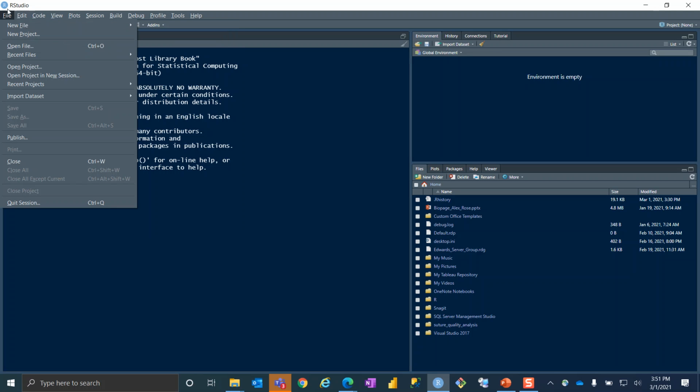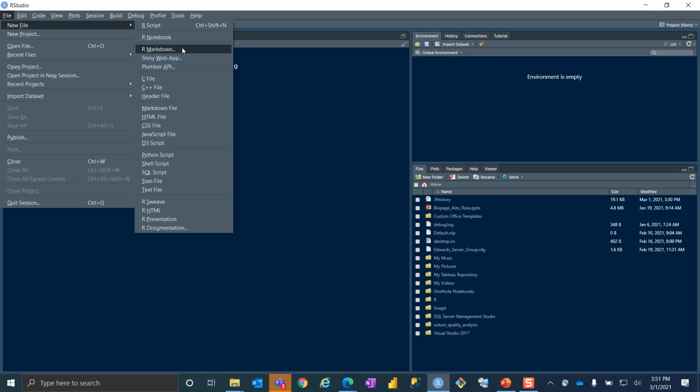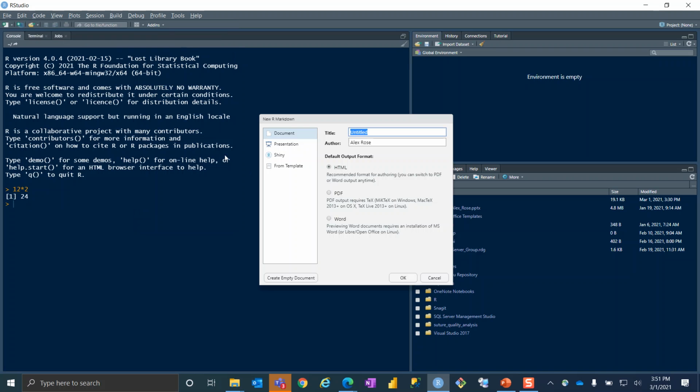So let's, again, come up to File, New File, and select R Markdown. Now, as soon as we select that, we're prompted to specify some information about our file. You'll notice that we have some of those same things we can select. We have a Shiny app that we can build. That's the web application that I was talking about. But perhaps more interestingly, we can also create presentation slides directly in RStudio that run code and execute code in near real time.